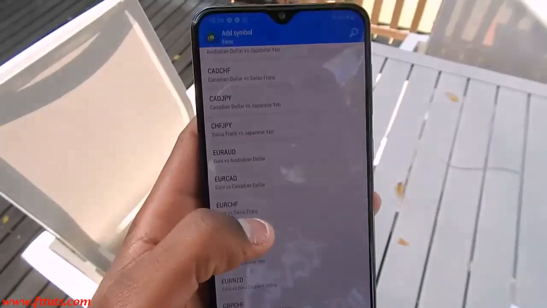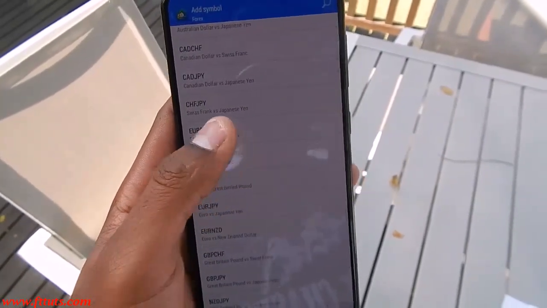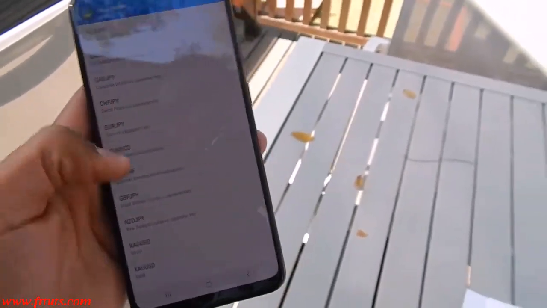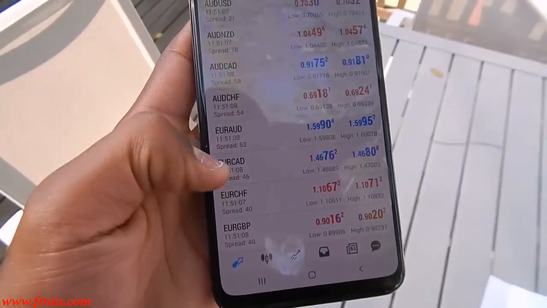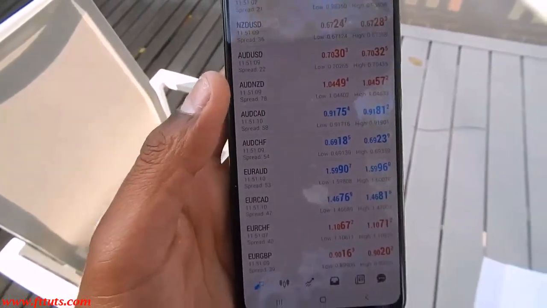You can simply see we add, and let's say now we want Euro AUD. You can just press Euro AUD somewhere here. Okay, it added. Let me go down and show you. There we go, Euro AUD. You can see it added here. So that's how you are going to be adding the pairs that you want.